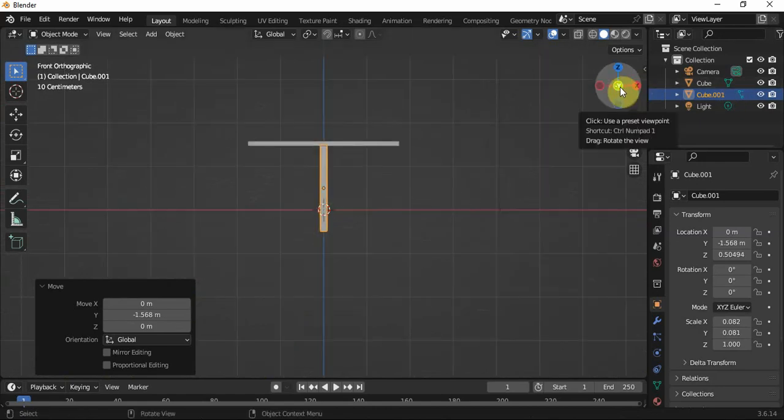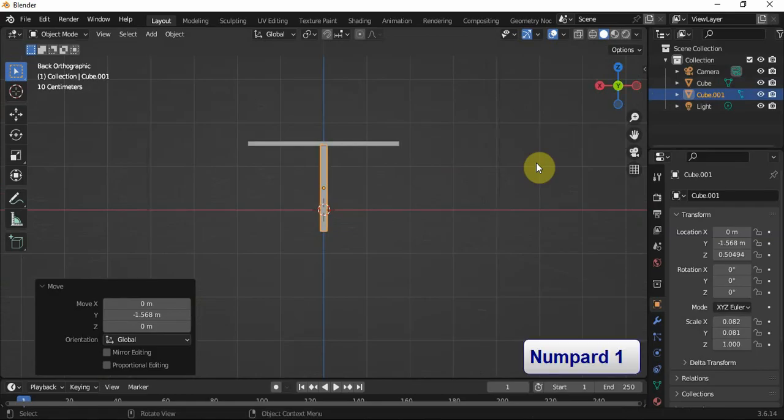So that's minus Y. I mean, when you press 1, it depends on your location and rotation. It depends on your axis. So 1 is for the minus Y axis on my own Blender, and Control numpad 1 is my Y axis.